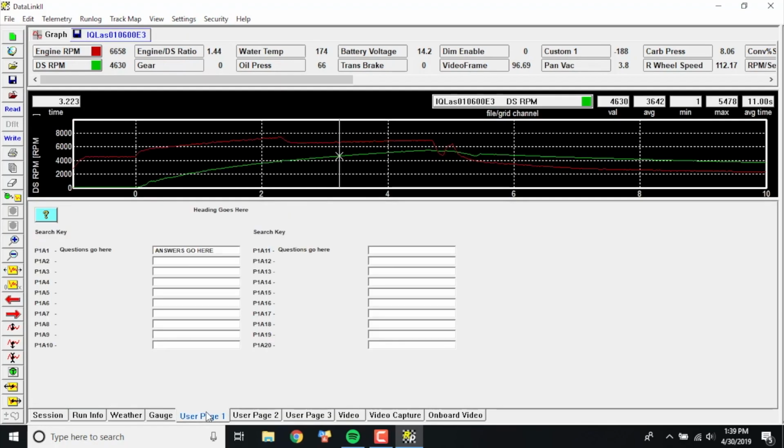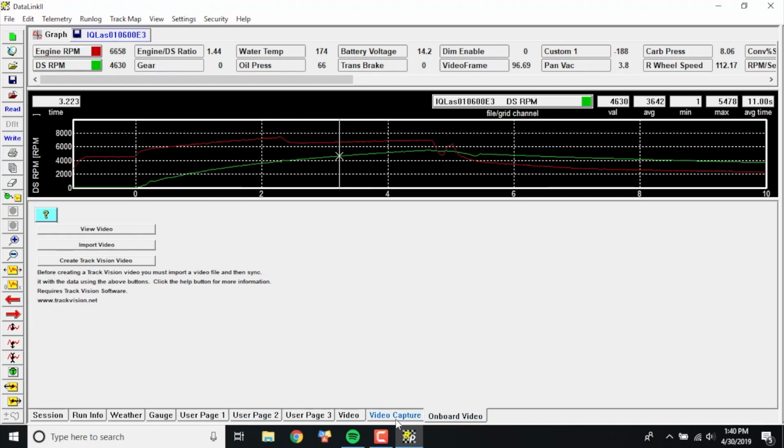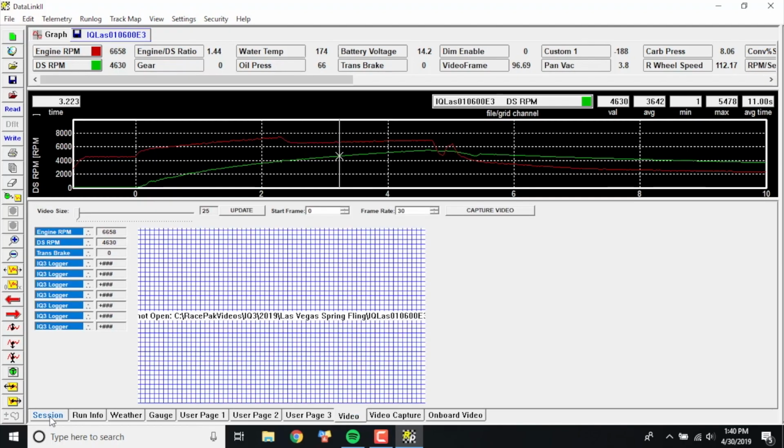Something else that you can use is user pages. This is just kind of like a notepad. Say it was really windy, car fell off due to wind, 14 mph, for instance. That way, when I reference this run and wonder why I lost or why I won this round, that can be in there. There's a whole bunch of these in there, so you can have plenty of room for notes. Then you have onboard video stuff. You can import video in there, all kinds of good stuff.